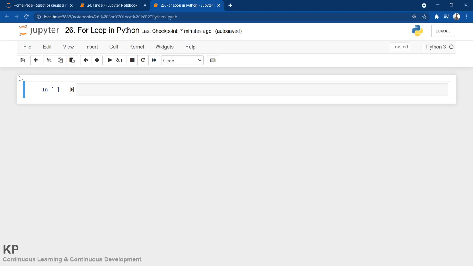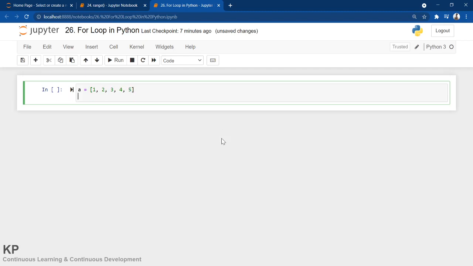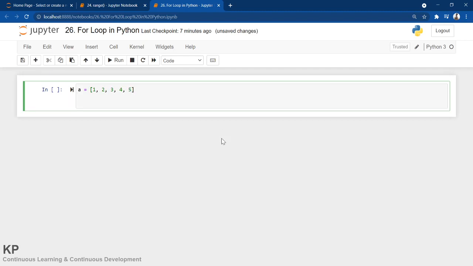So what example can I give? Okay, let me start. I'm just declaring one list. Suppose, as I have told, a equals to, I'm taking one list, 1 2 3 4 and 5. This is my variable where I have declared one list. Okay, so now I just want to print.